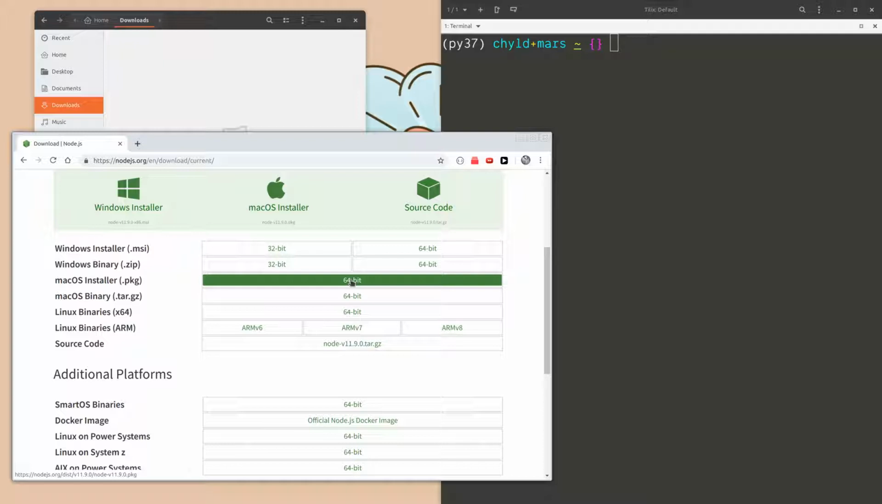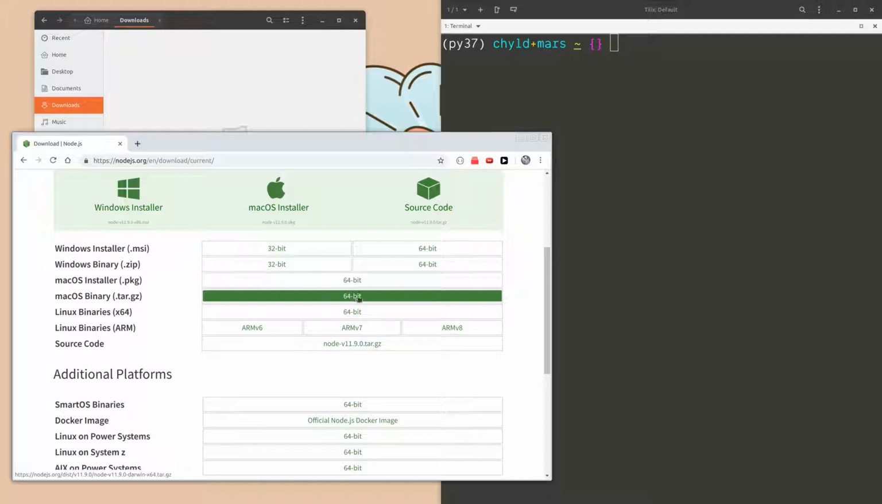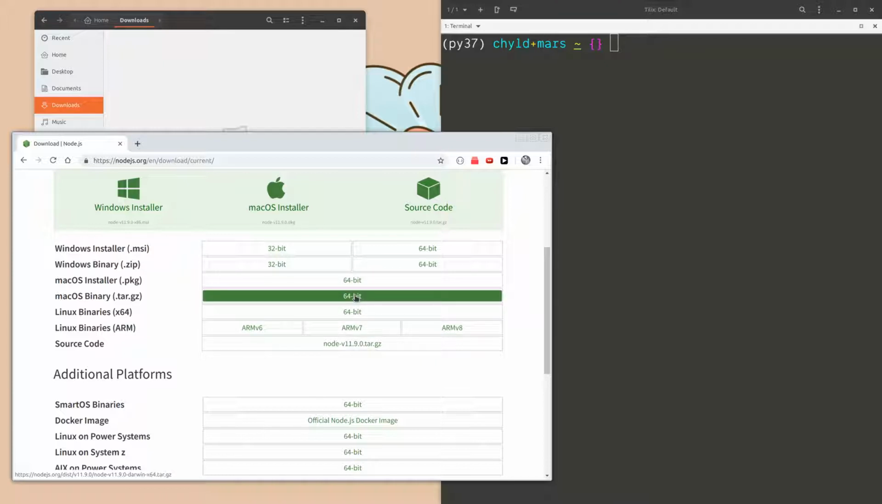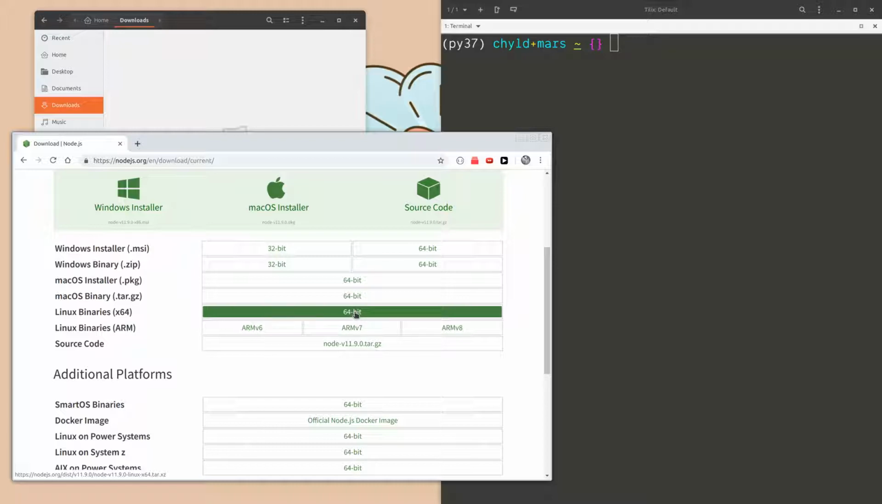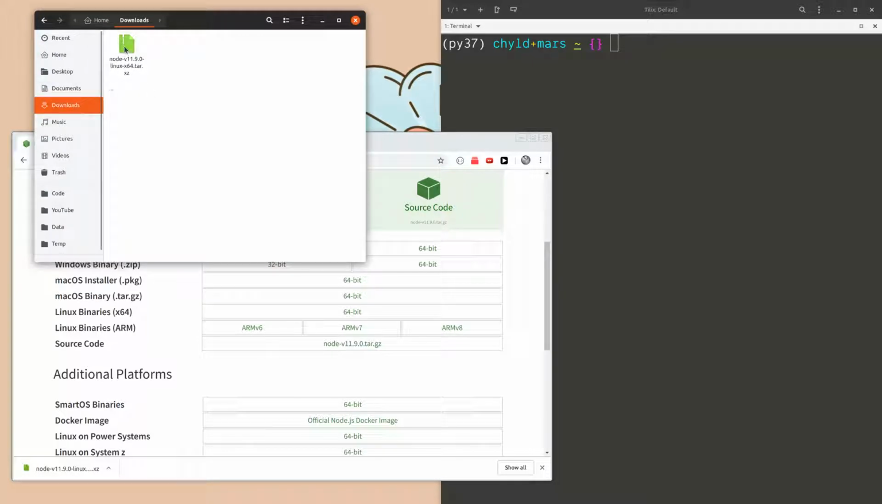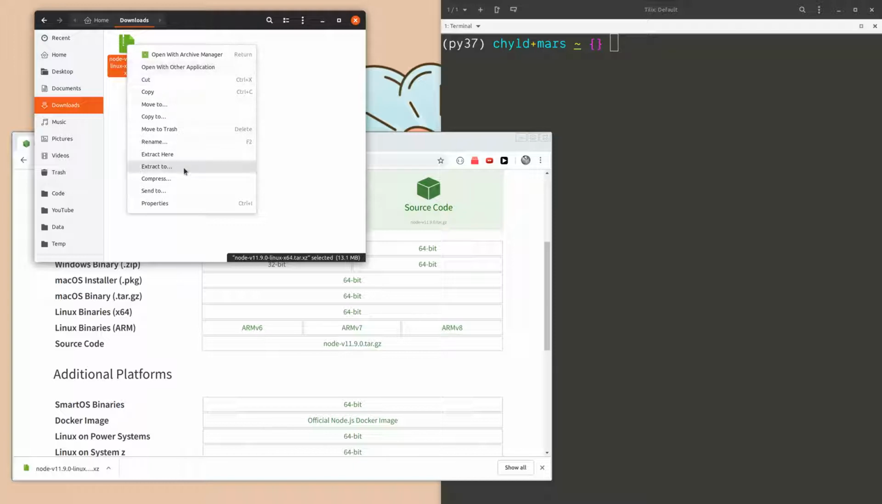I like to be more manual and have direct control over where all the files go. So I like this one for Linux and this one for Mac. So if you're on a Mac, click this one. And if you're on Linux, click this one. So I click it and the file's going to download. And once it downloads, it goes to, you can see, my downloads folder. And once it downloads, I can double click it or right click and say Extract Here.